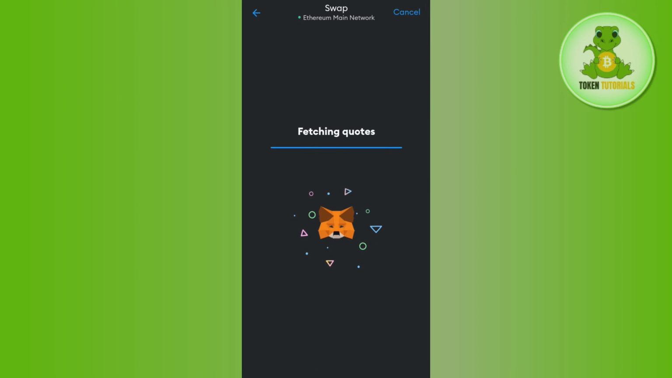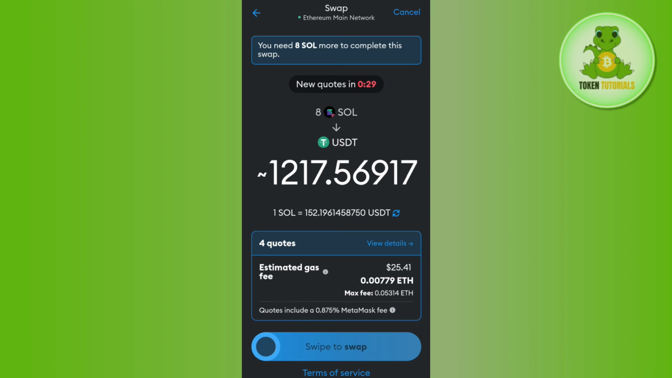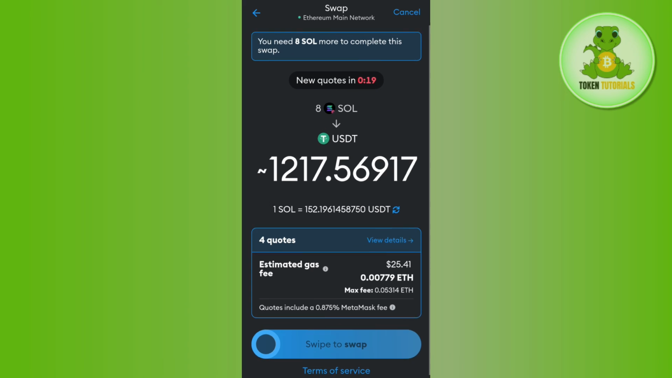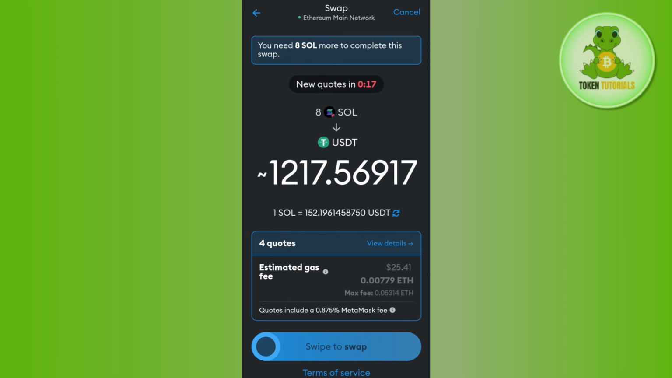It will take some time to fetch quotes and then you will be redirected to this page where you are going to see the equivalent amount of USDT that you will get if you swap this amount of Solana. It will also show you the estimated gas fees, etc. Then you just have to swipe in order to confirm your swap, and this way you will be able to easily swap Solana on Metamask.